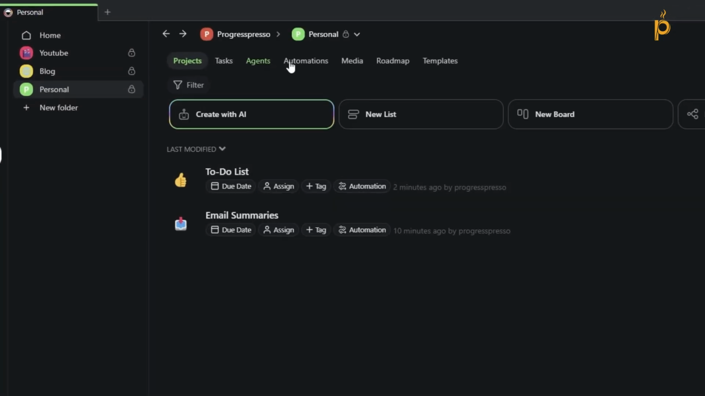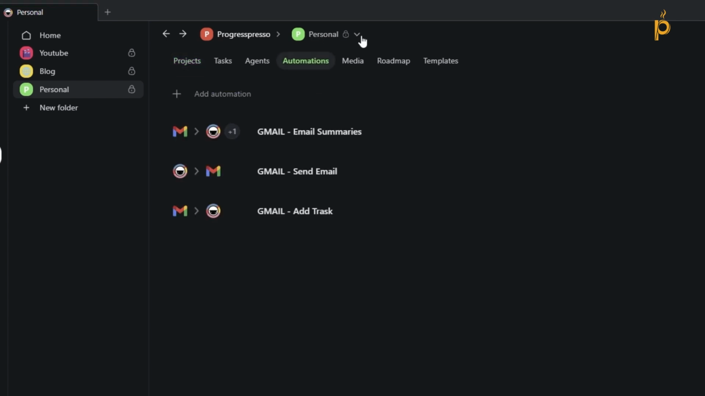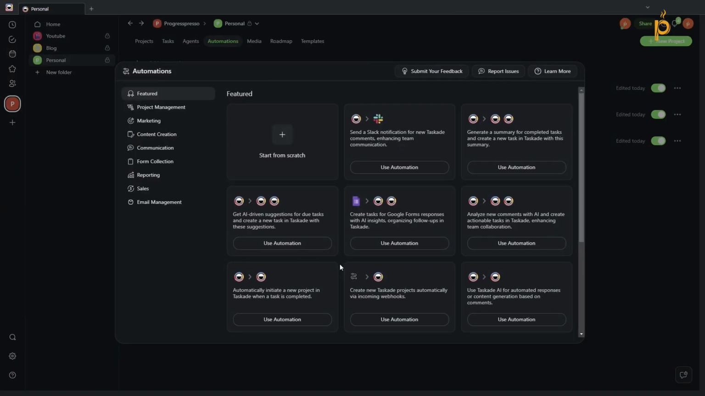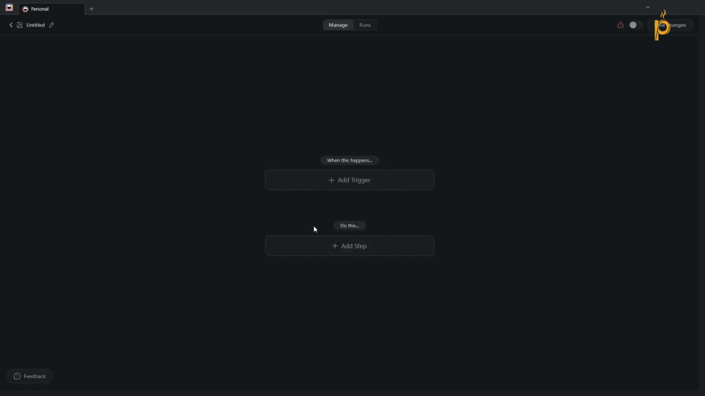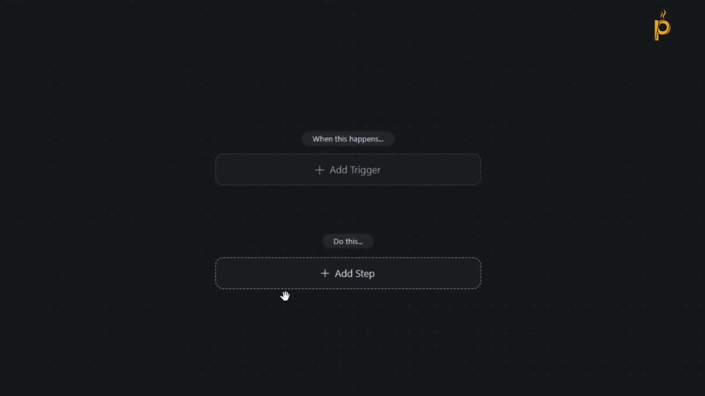So to create our first straightforward automation, we're going to head to the Automations tab here in our personal folder. We're going to click on Add Automation. We're going to click here on Start from Scratch. If you're interested, you can actually click on these menus on the left side and see some of the other automations that are available within Taskade. But for now, I'm just going to click on Start from Scratch.